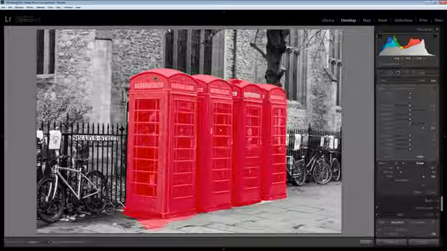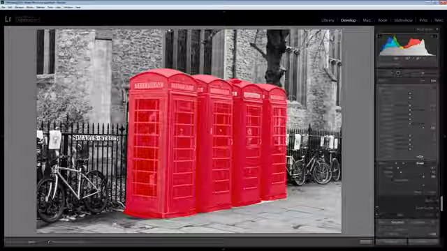Now this is the kind of effect that you can do, for example, with a bride's bouquet. It works really, really well in wedding photography, but there are other images that you'll find from time to time that really lend itself to this treatment.